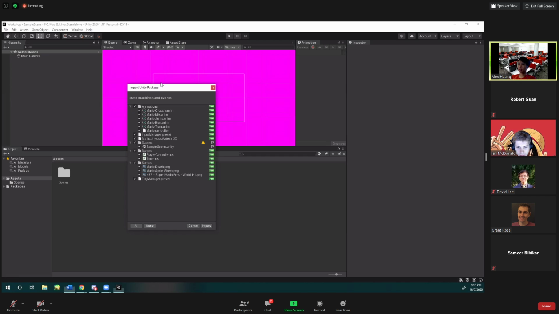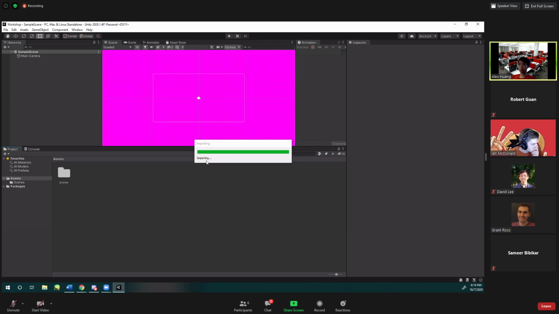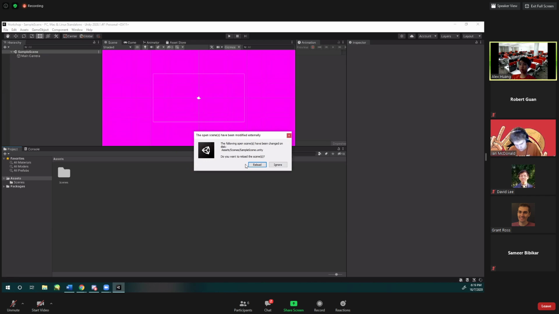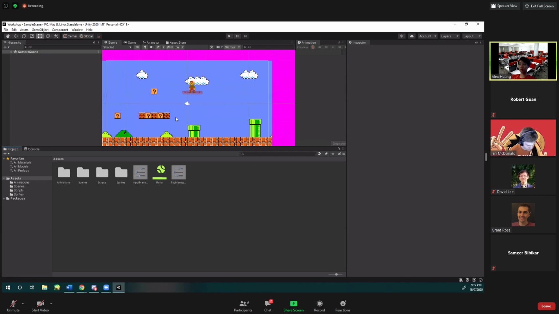I think I'm gonna go ahead and keep moving. You drag the package into your project window. It brings up this window, and then you're gonna want to import everything. So pretty much that's gonna bring all the assets that we need into the project. Whoa, look at that.